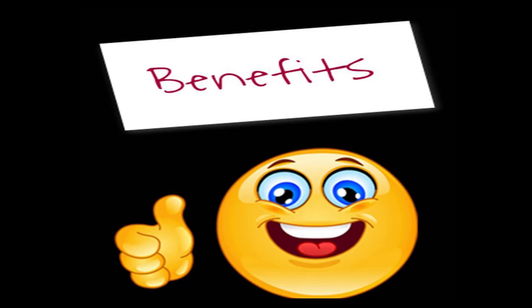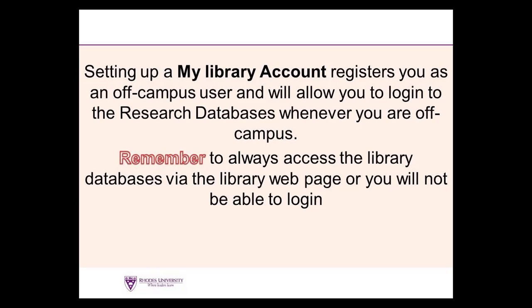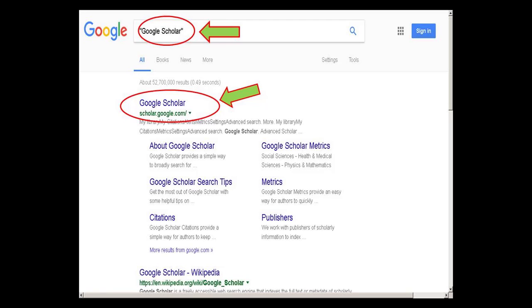Setting up a My Library account registers you as an off-campus user and will allow you to log into research databases when you are off-campus. But remember to always access the library databases via the library webpage or you will not be able to log in. As an example of the benefits of registering for off-campus access, we decided to use a search with Google Scholar.